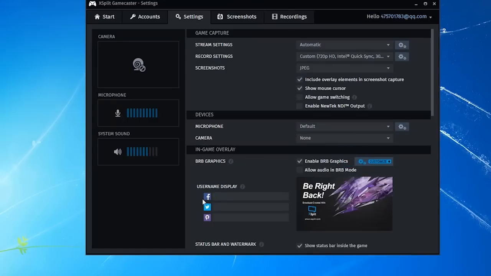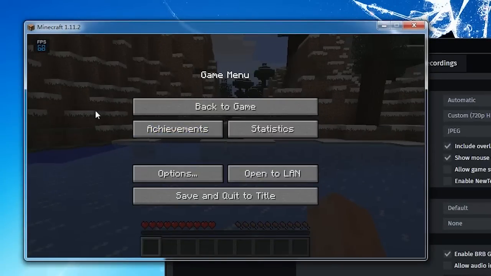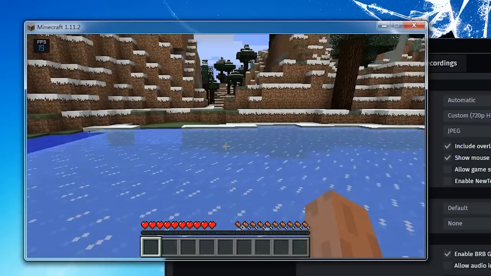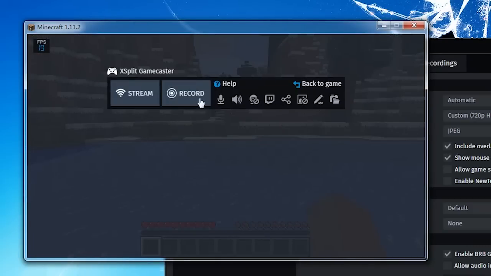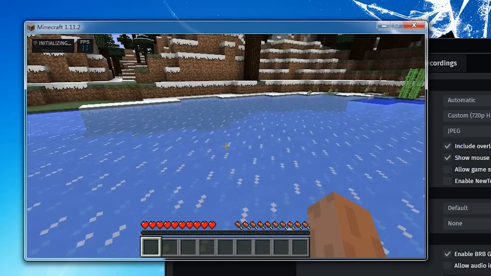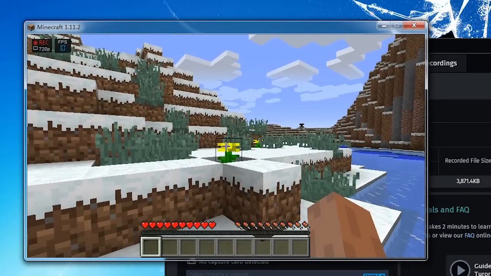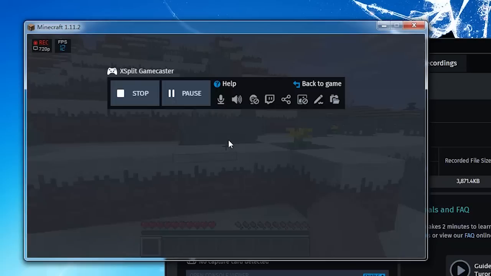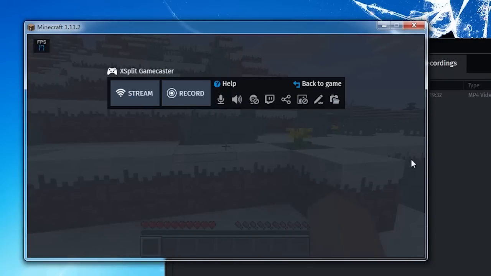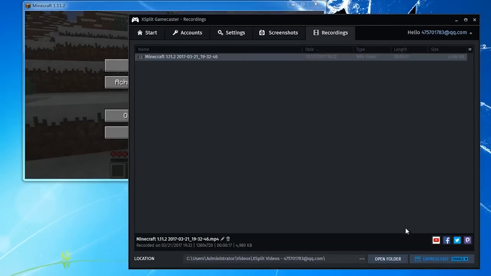Let's run a test. In game interface, there's a blue real-time FPS overlay on the left corner. When you're ready, press Ctrl plus Tab, and this bar will show up. Click Record to begin capturing. Meanwhile, the blue overlay turns red. When you finish, just press Ctrl plus Tab again and click Stop. The captured video is saved in Recording tab, and you can easily share to YouTube, Facebook, etc.